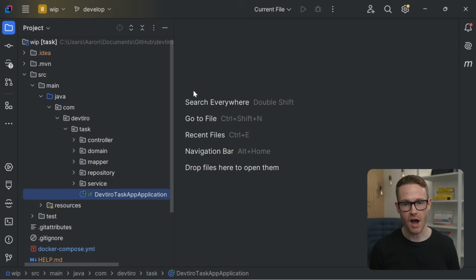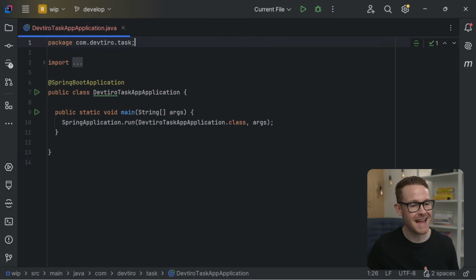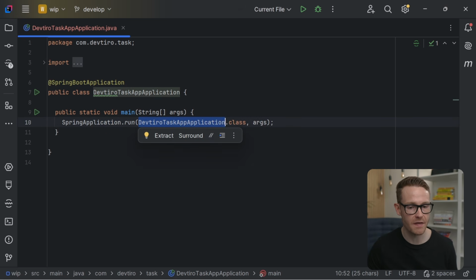So here we are back in our IDE. Now we're going to run our application for the first time. So let's go to the DevtiroTaskAppApplication class here, double click this. This is the one that's annotated with @SpringBootApplication, marking this as a Spring Boot application. We can also see it has a main method in there. We can see SpringApplication.run and then the DevtiroTaskAppApplication class, the one that we are in.